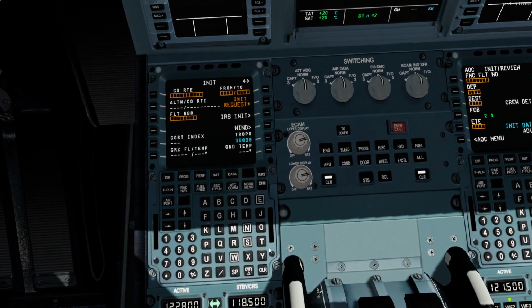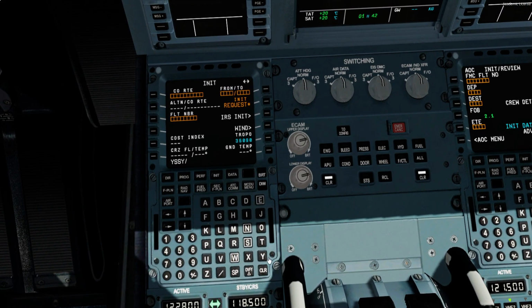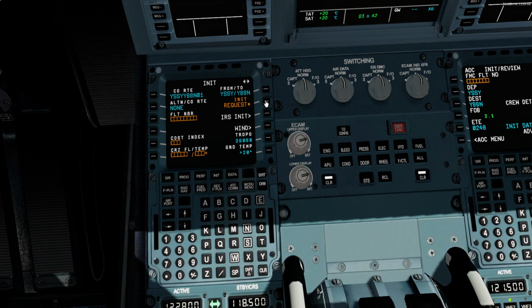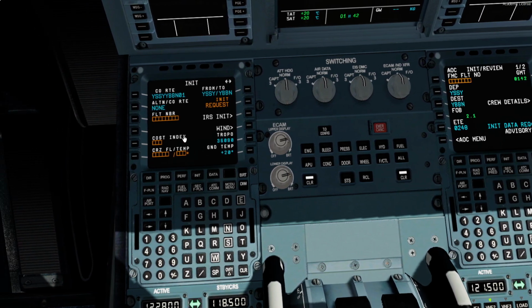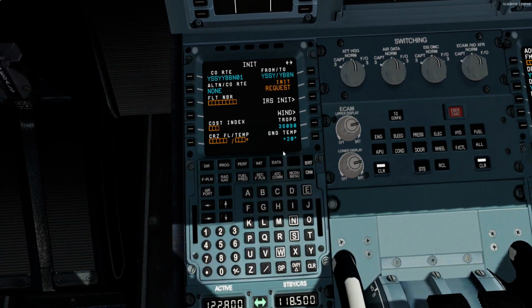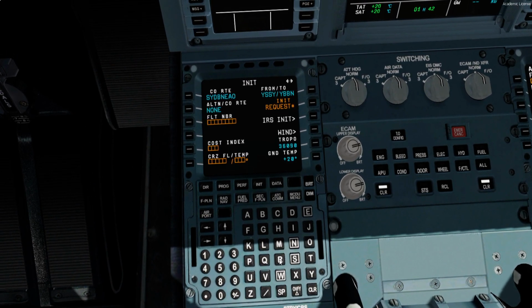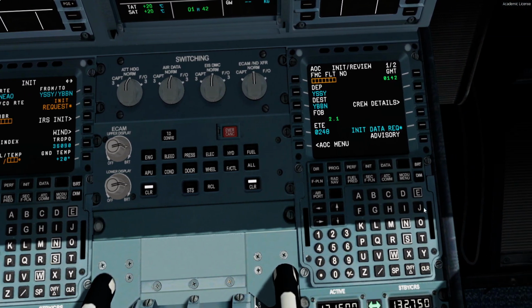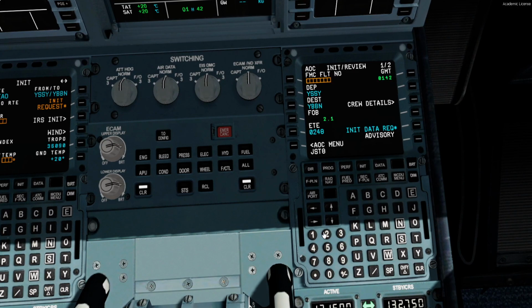If I'm not wrong, I can do this YSSY YBBN. There we go. So init request. Yeah, I think it's done. Yeah, so that's done. So AOC flight plan uplink is done. So let's key in the flight number. Actually, I'll just do it on this side. So Jetstar JST 824.